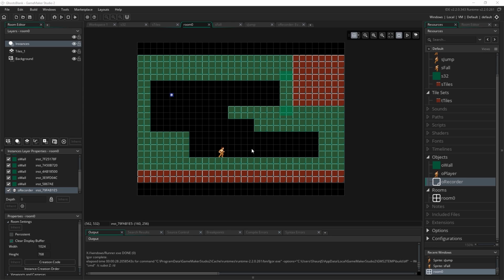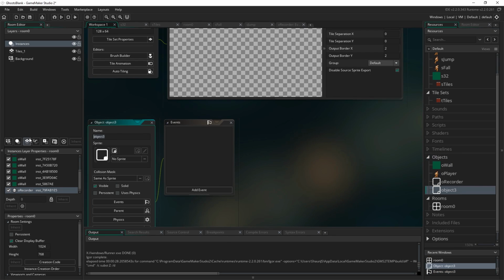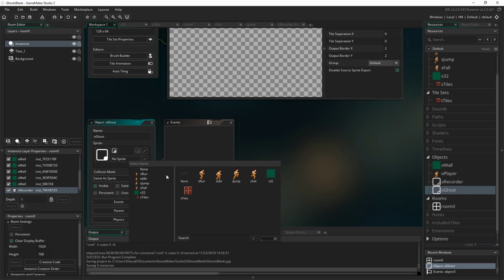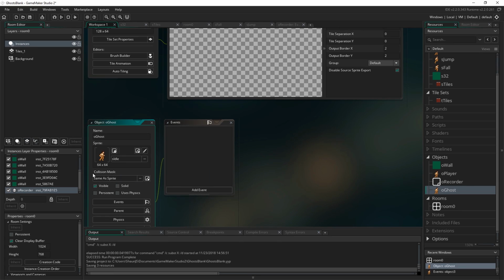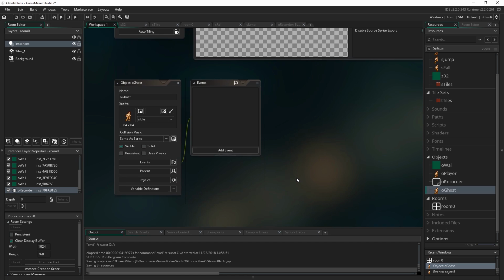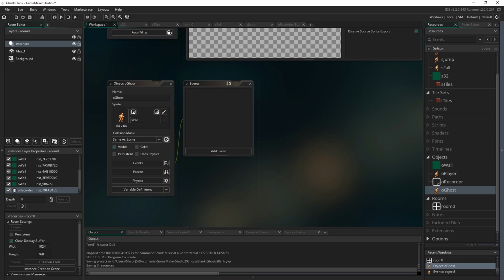How do we then read that file back and play back the recording in our game? Well, I'm going to make a new object for this, and this is going to be oGhost. So I'm going to create object oGhost. I'm going to set the sprite to match the... It actually doesn't really matter now that I think about it because it's going to get the sprites entirely from the file. But just for reference, it makes it easier to look at in the objects list. I'm going to make it match the idle sprite.